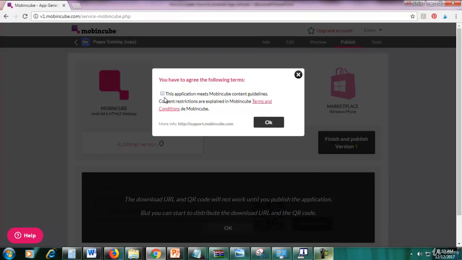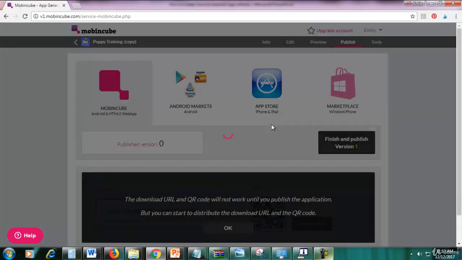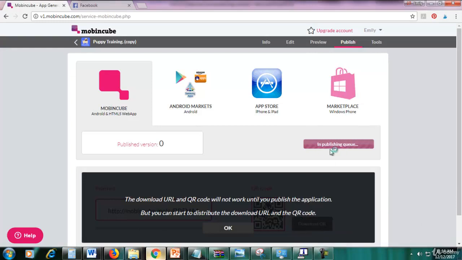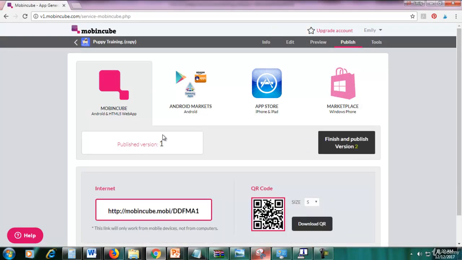Okay, so we have to click this, check, and then it means we have to agree to the following terms. This application meets MobineCube content guidelines. So now let's click OK, and let's just wait for a bit. So it's still here in the publishing queue. This might take a while, so I will pause this for now. Okay, so once it finished publishing in the MobineCube App Store, you can see it here, published version 1.